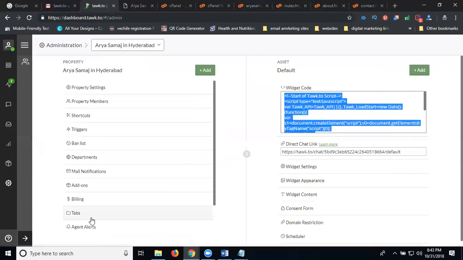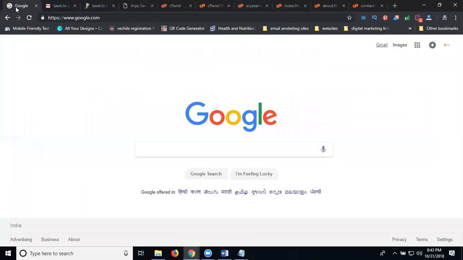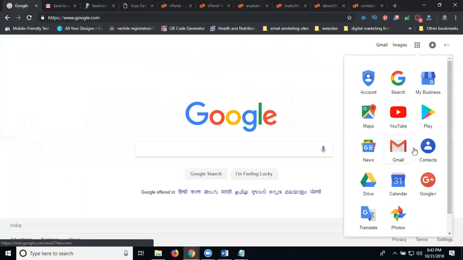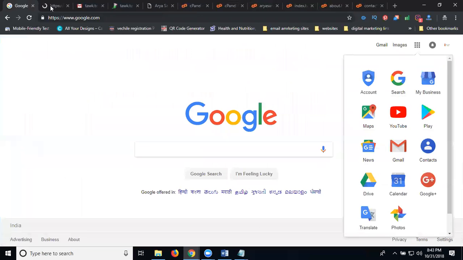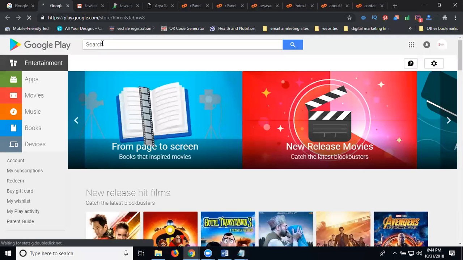Clear? This is for your chat purpose on your site. When logged in, the chat will be available. So for this purpose we have to install it on your mobile for chat. Go to the Play Store, same name. What is the name called? Tawk is your app name. Search for Tawk.